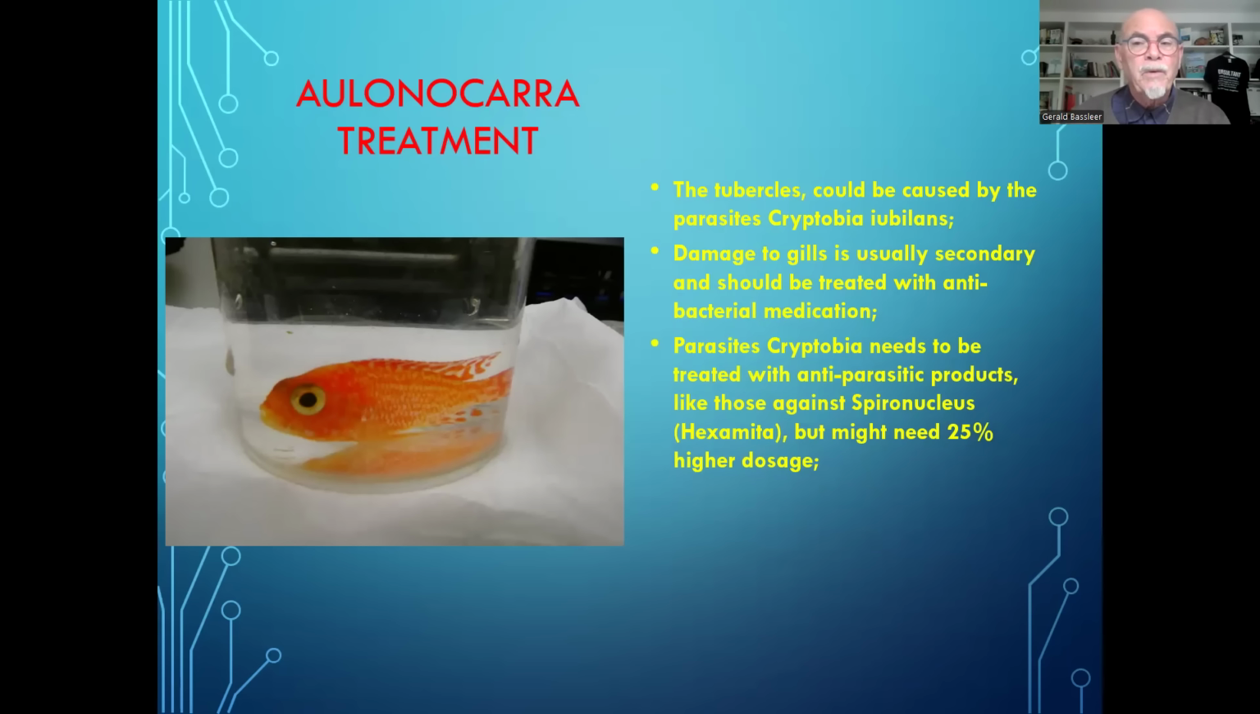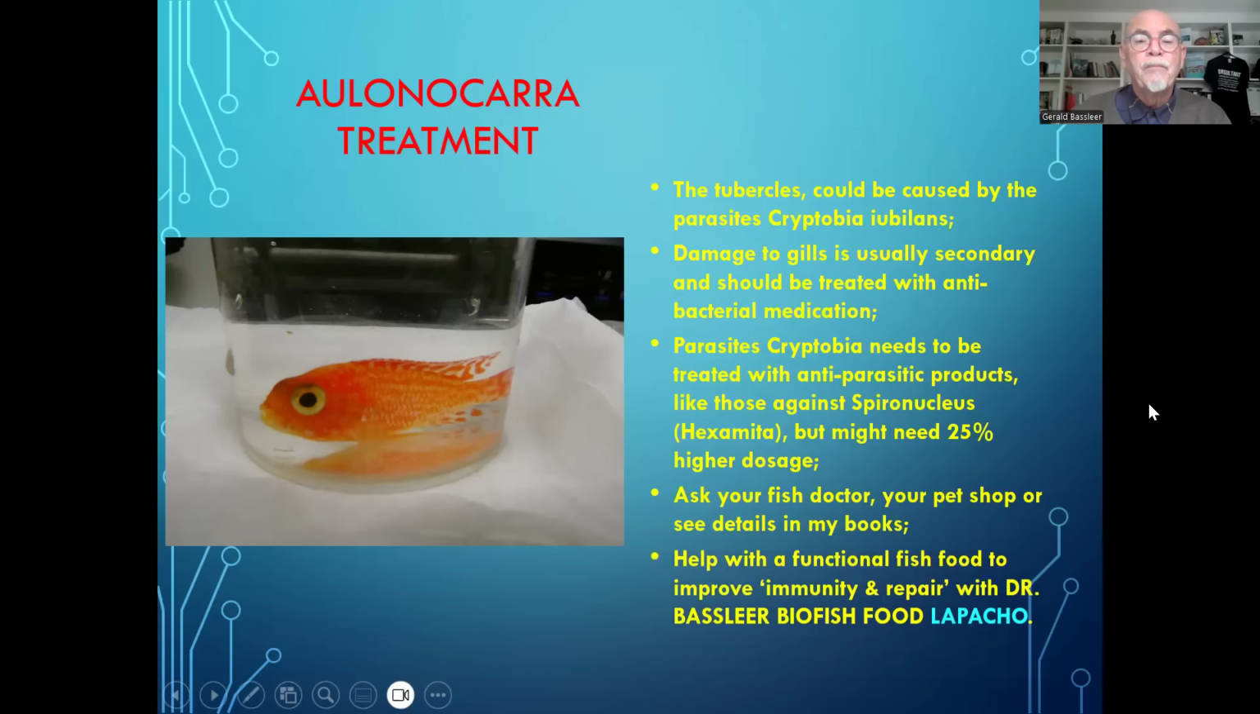That's the experience we have with Cryptobia. It's not so easy to kill like Spironucleus, so you might need to use a higher dosage. Ask your aquarium shop or your fish doctor what products they have. Usually it's metronidazole that is doing the best job. Ask your fish doctor or see the details in my books.